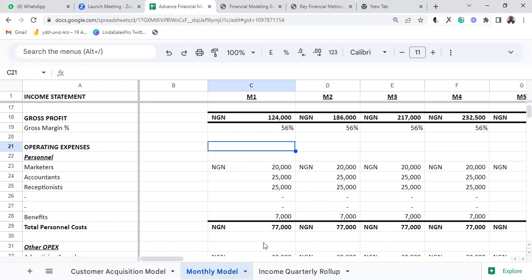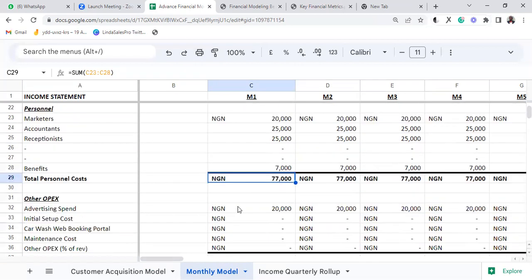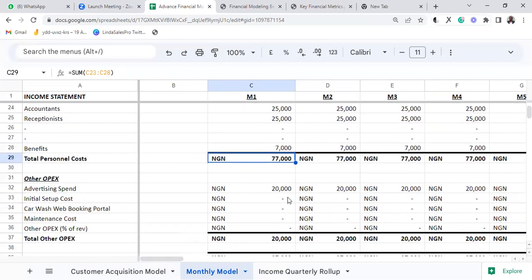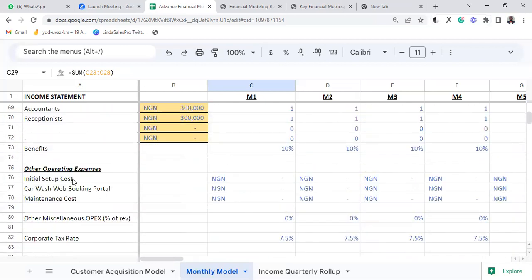All right, cool. So the total personnel cost, meaning your salary and all that, is 77,000. As you can see, it's going to cost you 77,000 to pay every single month. Now let us go to the next assumption, which happens to be the other operating expenses. Let's assume we have an initial cost, since we are setting up this car wash.